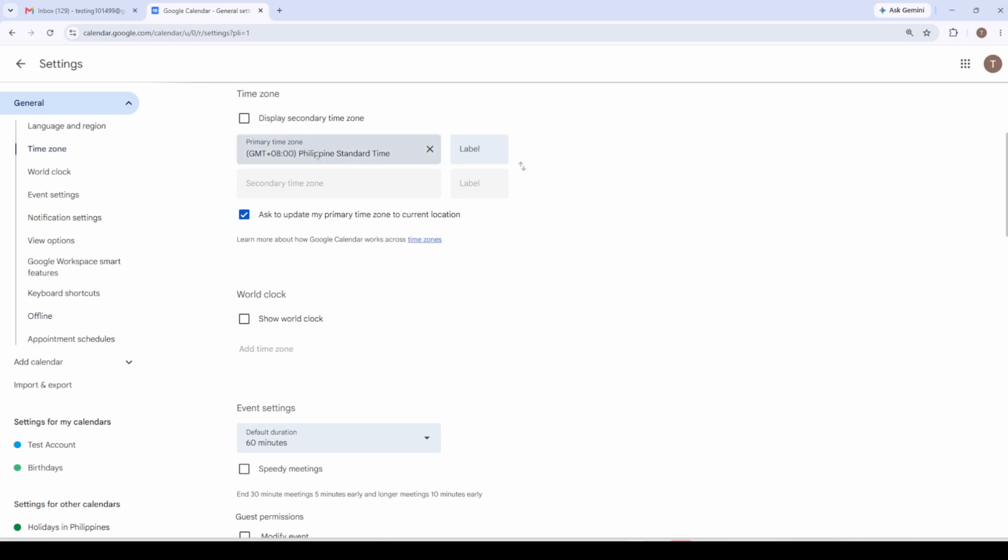On the left sidebar, click General. If General is already selected, just scroll down the main area until you see Time Zone. If you can't spot it, there's a search bar at the top of the settings page. Type Time Zone there, and the page will highlight the right section.